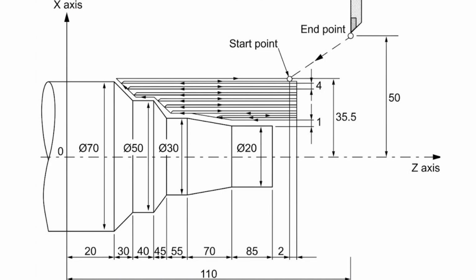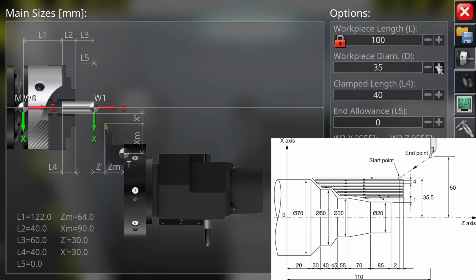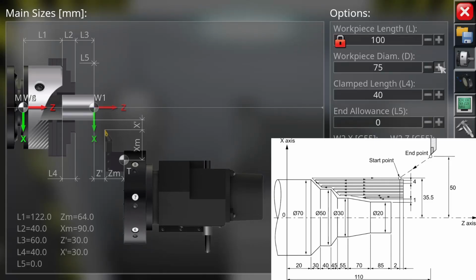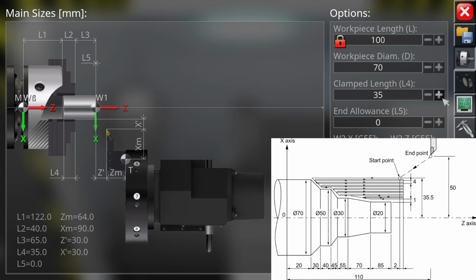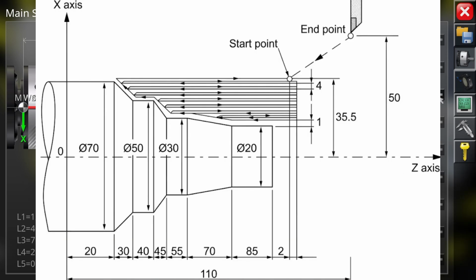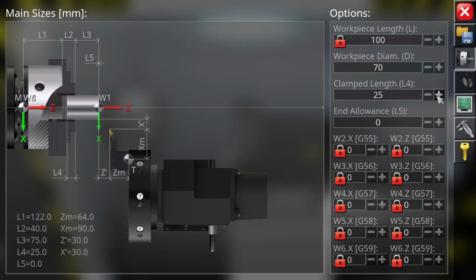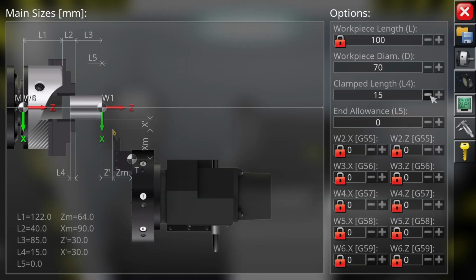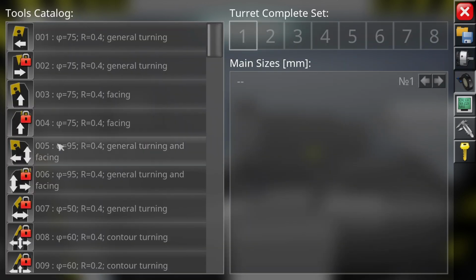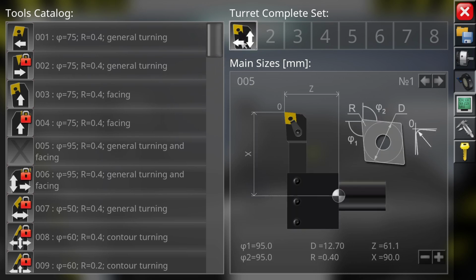First, we need to ensure that we are using the proper workpiece size. So we will set the workpiece diameter to 70 mm since the total length along the x-axis is 70 mm. The clamp length should exceed 15 mm to make sure that the workpiece is properly extended and secured. Next, we assign a tool bit using tool set 1, specifically tool 005.